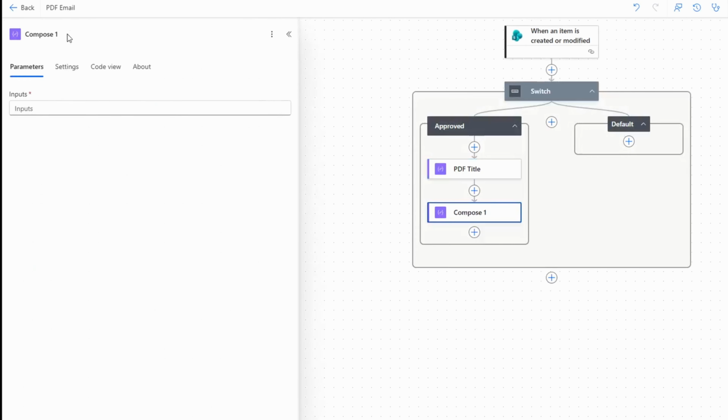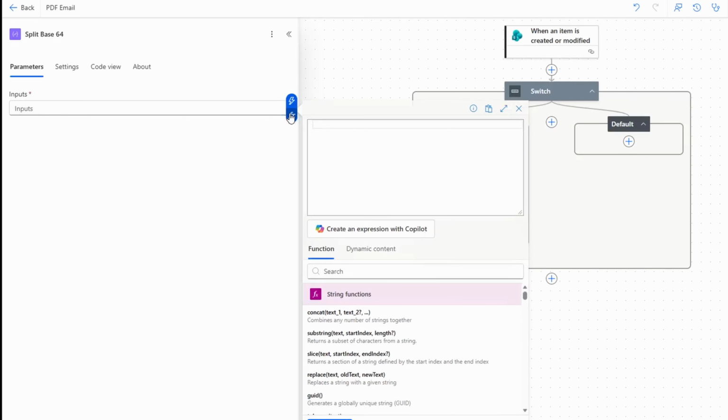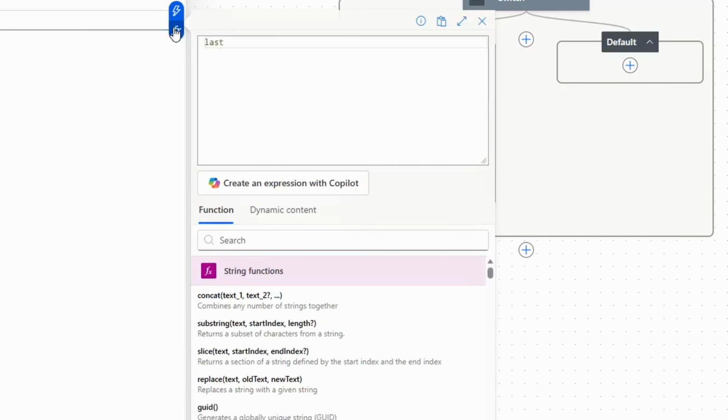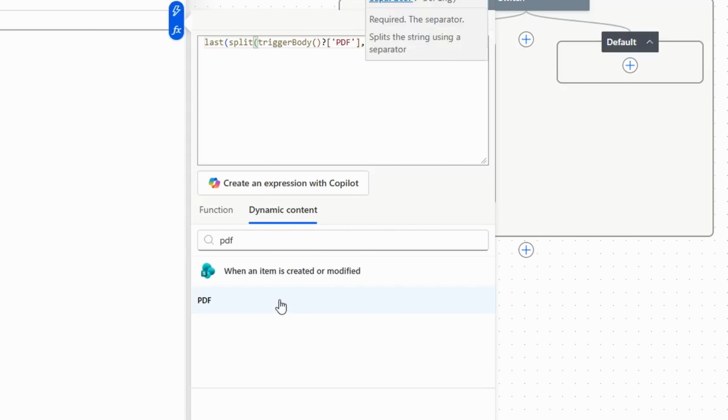And what we're going to do is split our base 64. In the inputs, let's go over to our expressions, and I'm going to write the following. The last of our splits inside of our, again, going to dynamic content and finding our PDF, comma, and what we're going to do is split it by our comma. So between a single quote and another single quote, we're writing in our comma. With this done, let's go ahead and add.